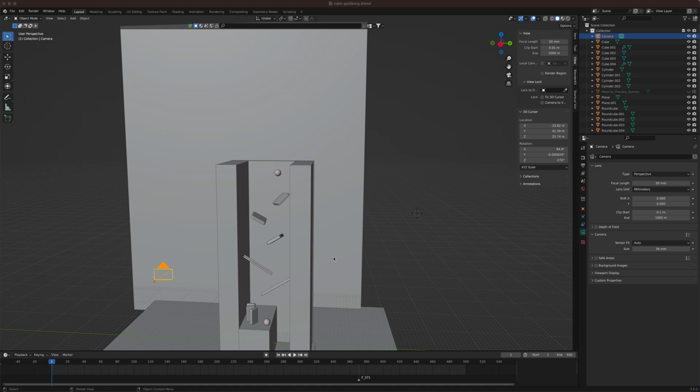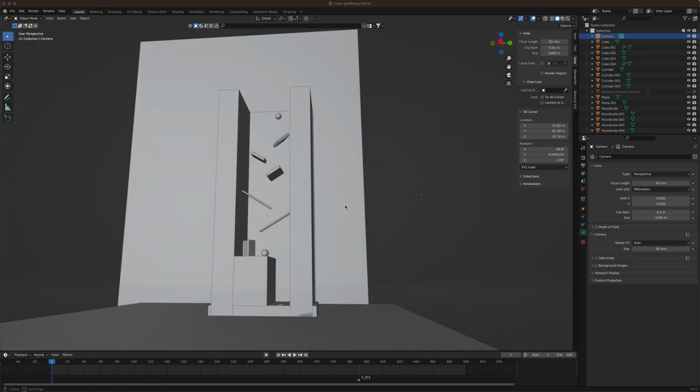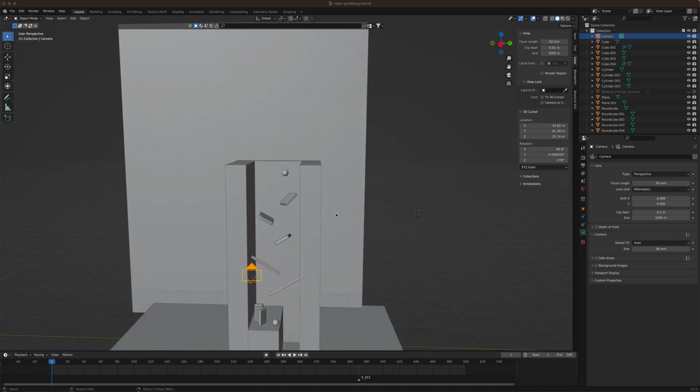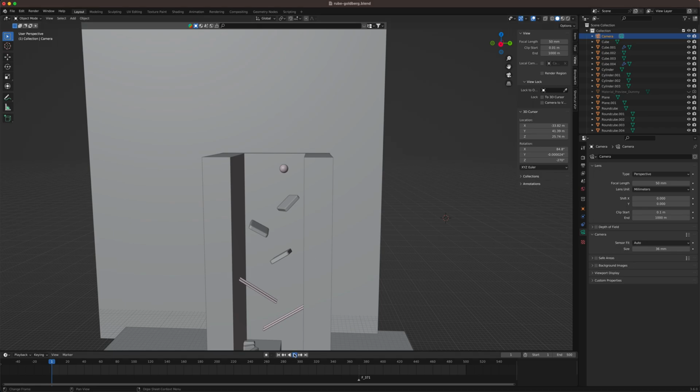Hi everybody, in this video we're going to look at animating a camera and then rendering an animation. So what I have here is an obstacle course that has a sphere that plays through. So let me just press play and show you what I mean.